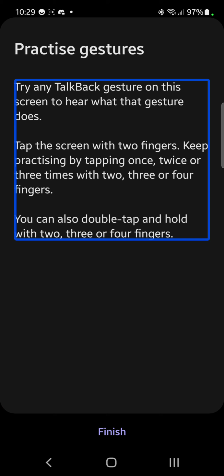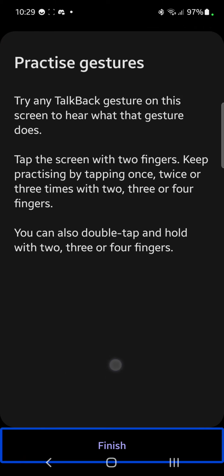Practice gestures. Try any TalkBack gesture on this screen to hear what that gesture does. Tap the screen with 2 fingers. Keep practicing by tapping once, twice or 3 times with 2, 3 or 4 fingers. You can also double tap and hold with 2, 3 or 4 fingers. Finish button. Okay, usually it tells you what the command is, but that is strange. Finish. I'll go into the tutorial.